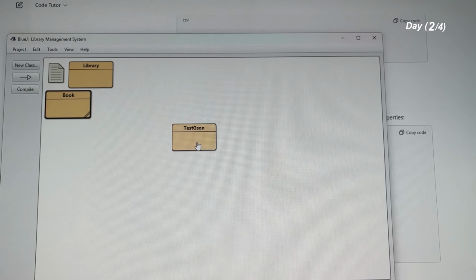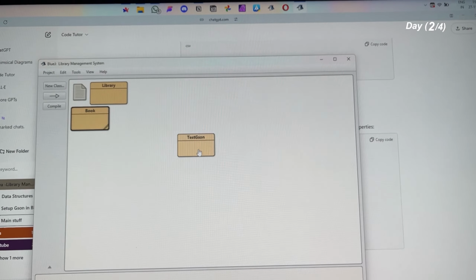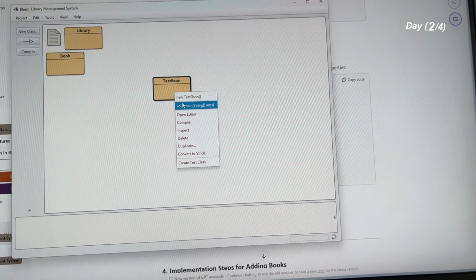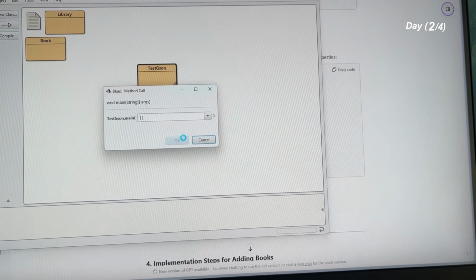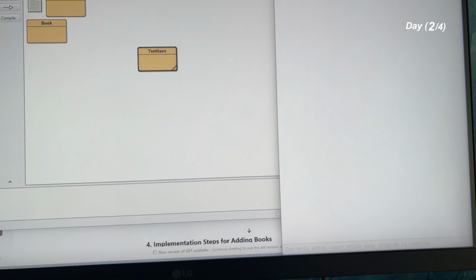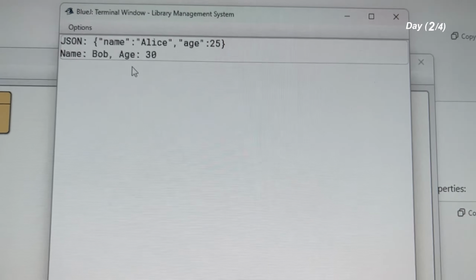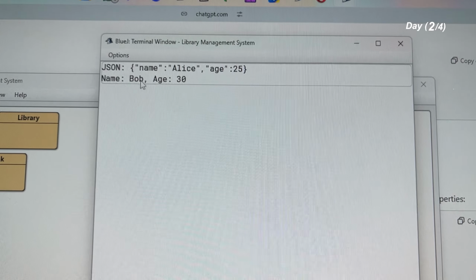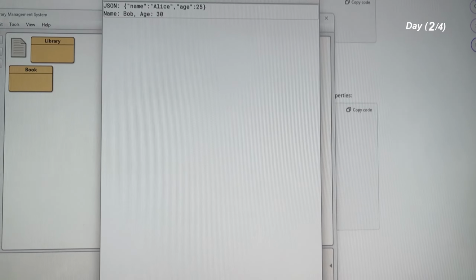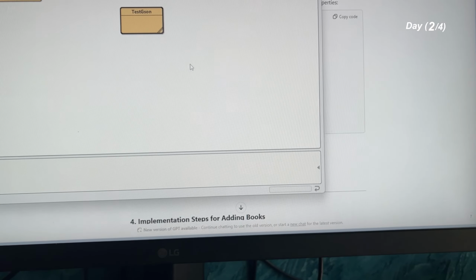So I have finally figured out how to add the JSON library. As you can see, both serialization and deserialization work. So this is a test case.